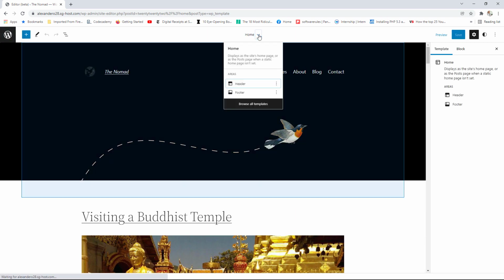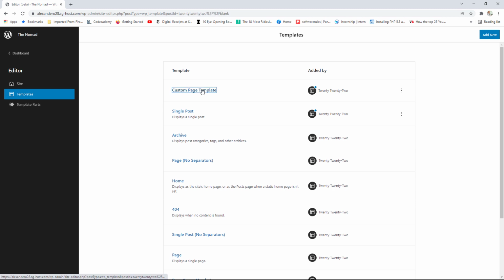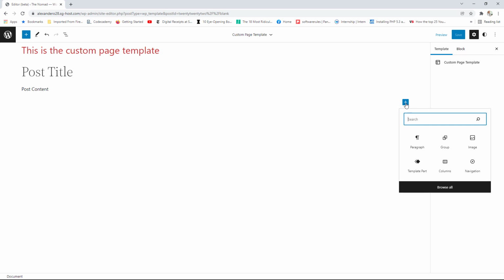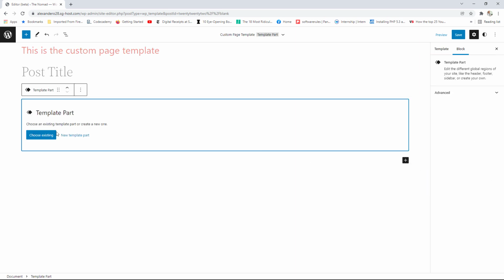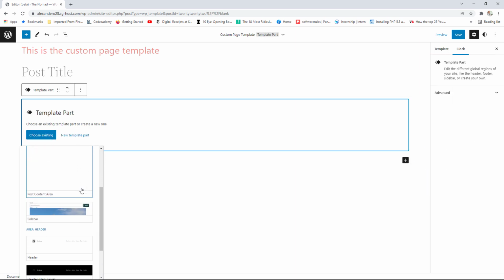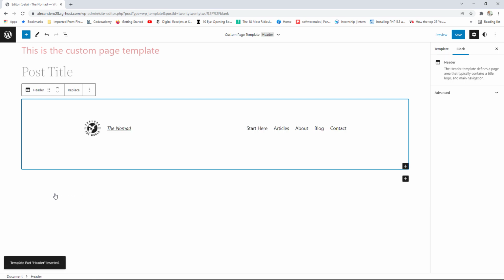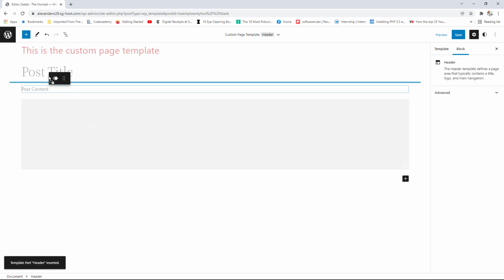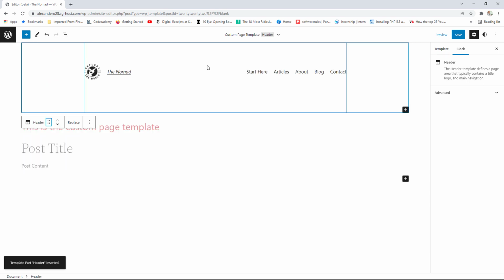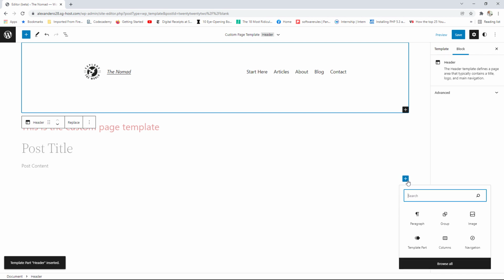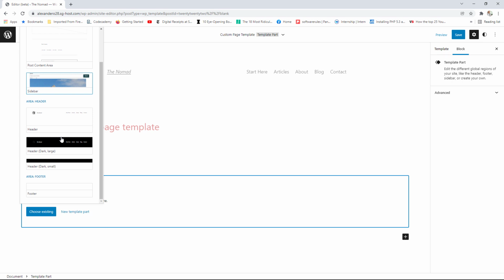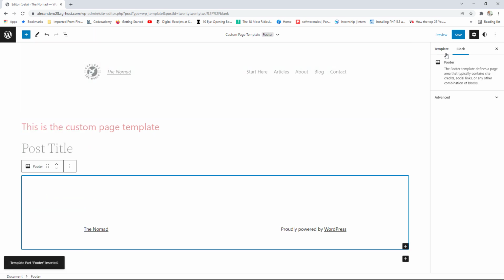So let's go back in here, go back to browse all templates, custom page templates. What I'm going to do very simply is click on plus right here. Let's go to template parts, choose existing, and of course I'm going to go with the header. I'm going to move this all the way to the top. So we have the header, and of course at the bottom right here we're going to add the footer. Choose existing, footer, save again.